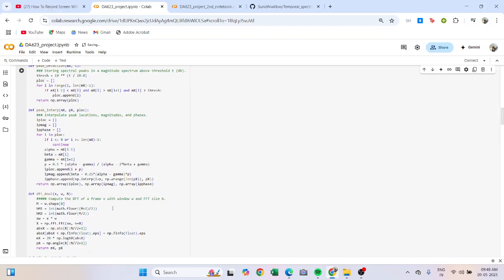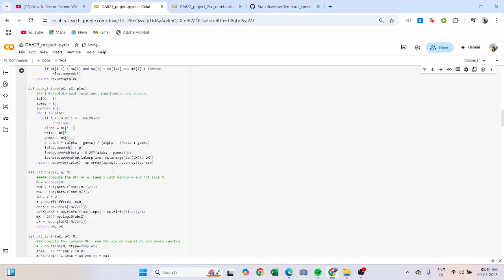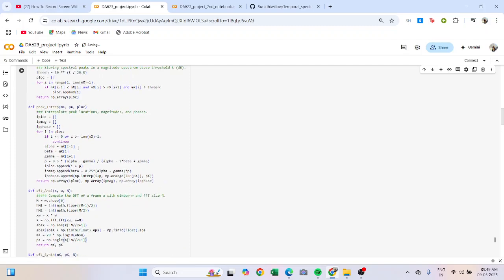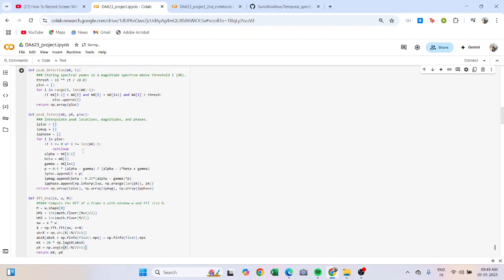Then this DFT analysis is basically computing the DFT using the window W. This will run 3 times, for all the window sizes. I have considered 3 window sizes, and it will run 3 times and return the magnitude and the phase, and then the peak interpolation, which will be applied after this DFT analysis and peak detection.